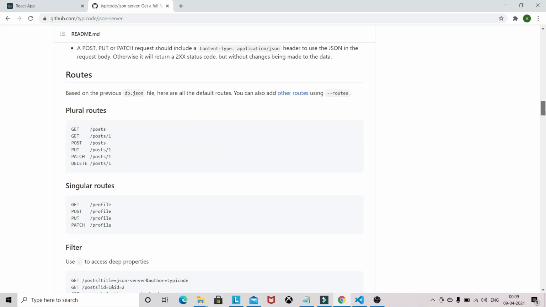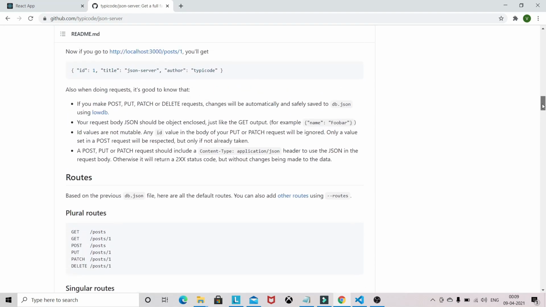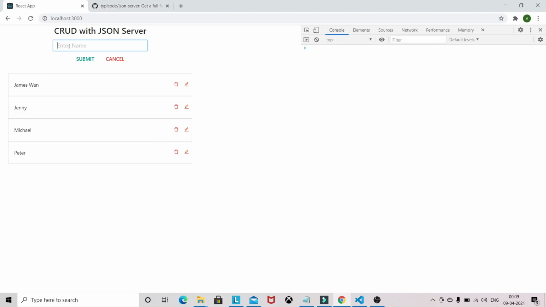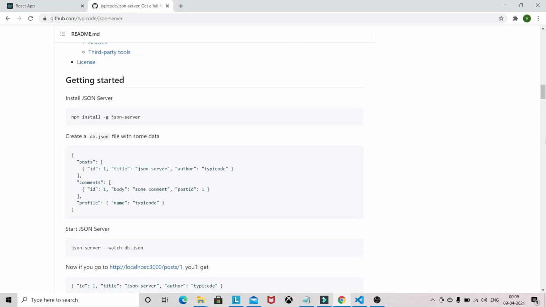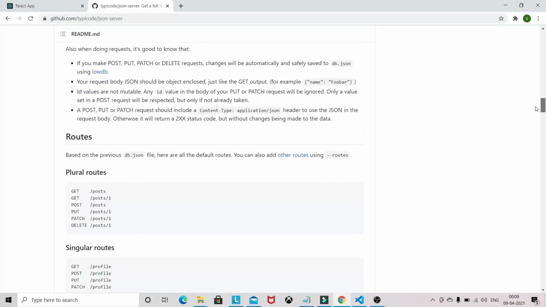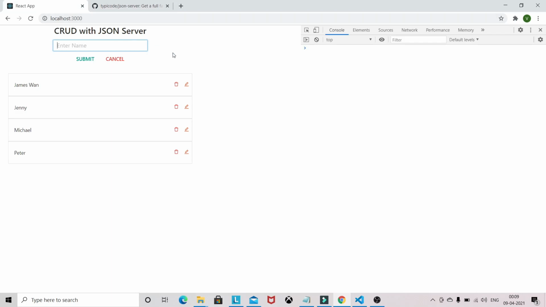And with the help of this JSON server, we are going to build a CRUD application, in which we are going to see all the routes. Basically, all the routes means all these get, post, put, delete operations. We are going to perform all of this with the JSON server in our React CRUD application.